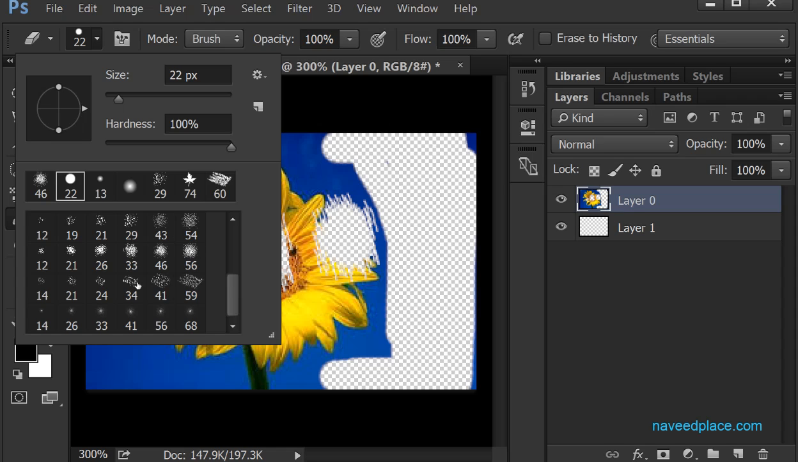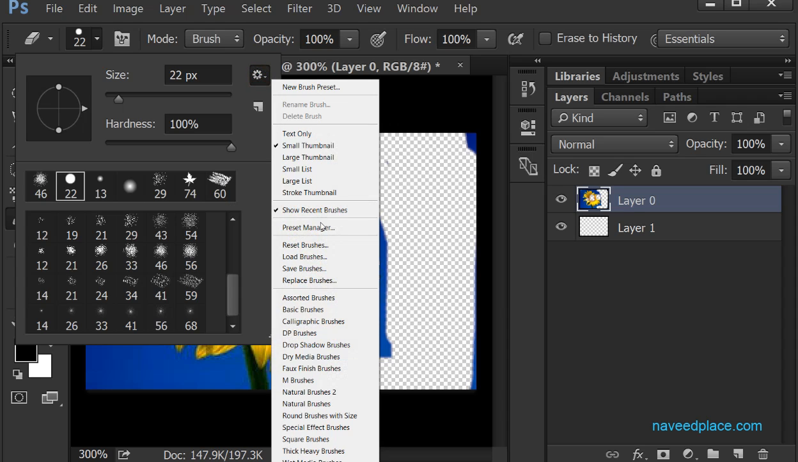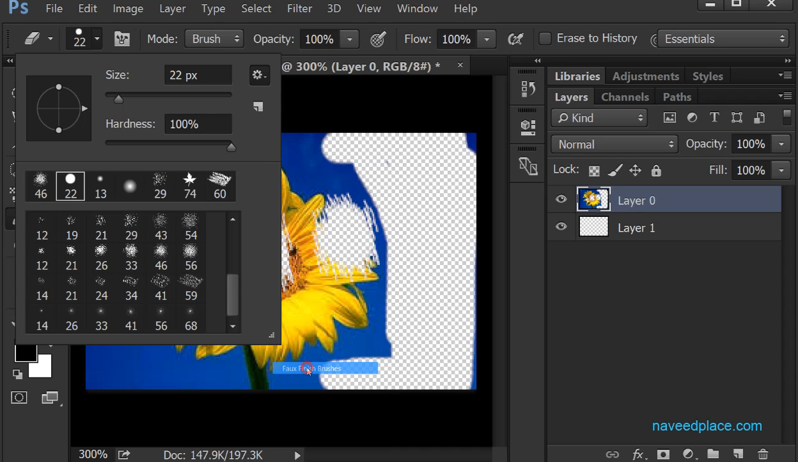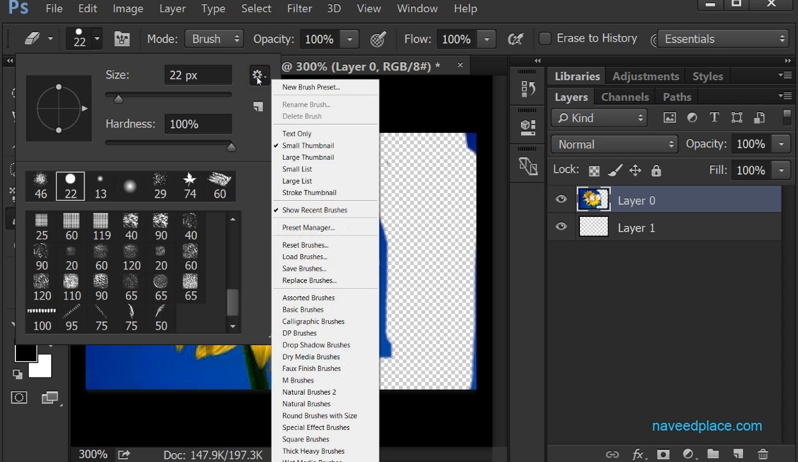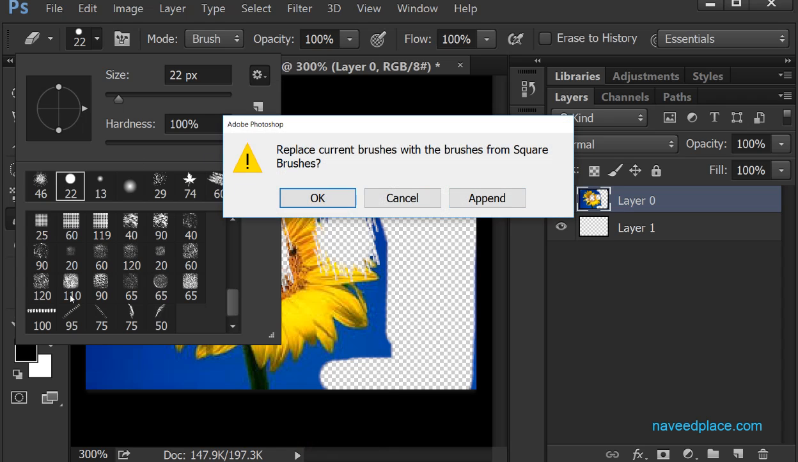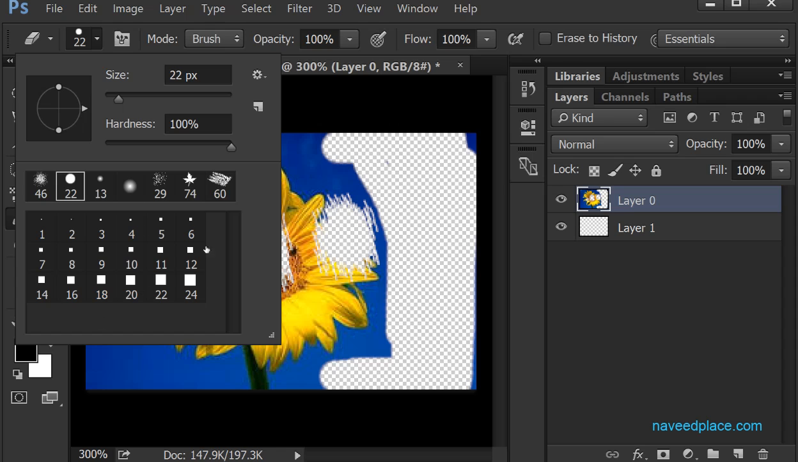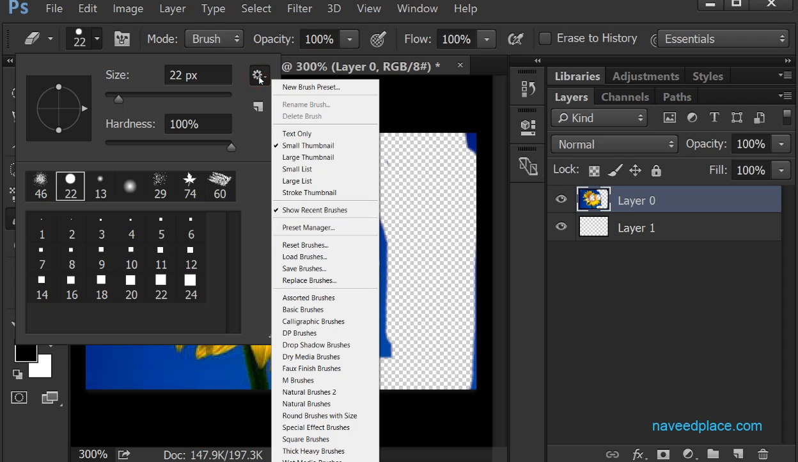Right now I have some styles, but if you want more, how can you get more? If you click on this gear, it will give you this list. For example, if I need these brushes, I will click on it and click on append, and if I come here, you can see that now I have some more. If you want any brush, just click on it, and if you say append, it will come here. And if I click on OK, you can see that I have new brushes. So with the help of this gear, you can get any brush style you want.